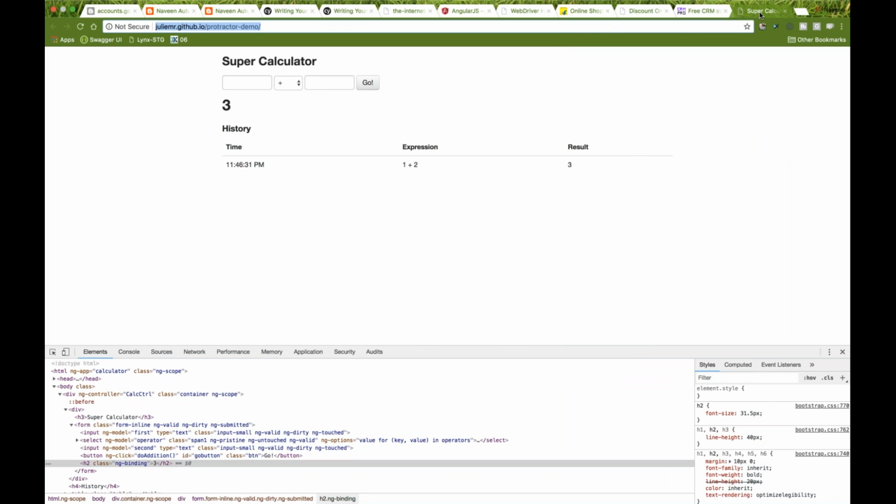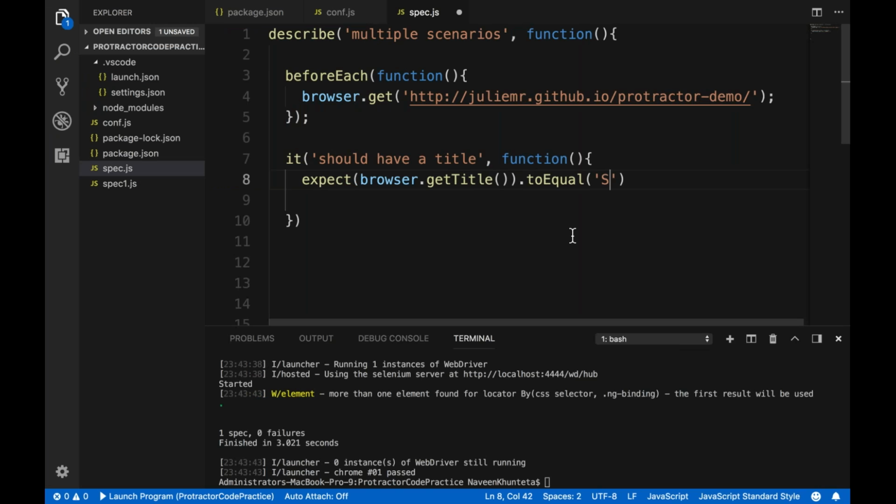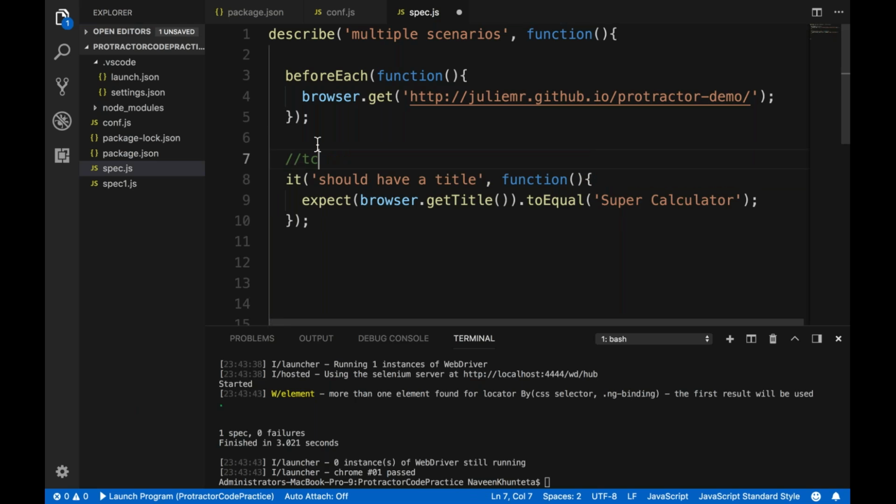You can see that Super Calculator is the title of the page, with a capital S and capital C. So I'll be writing Super Calculator and then a semicolon. Then this function is closed, the it test case is closed. So this is my first test case. Okay, so I'll write it like this. This is my test case number 1.